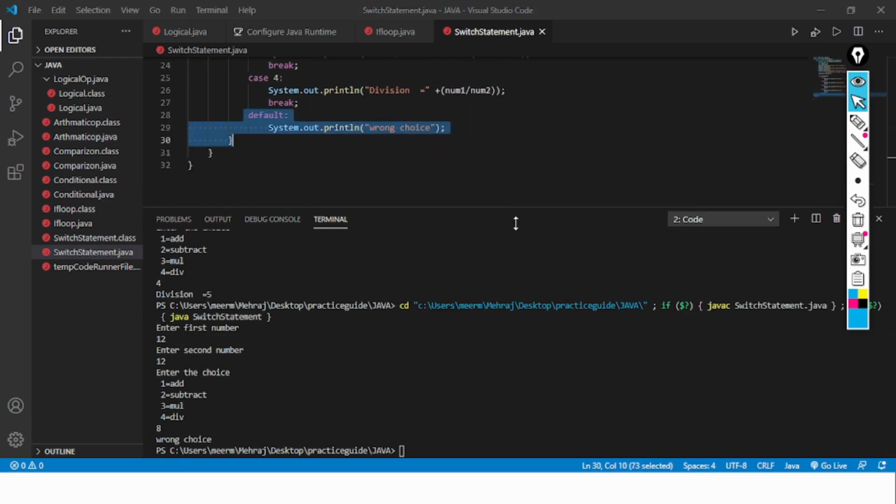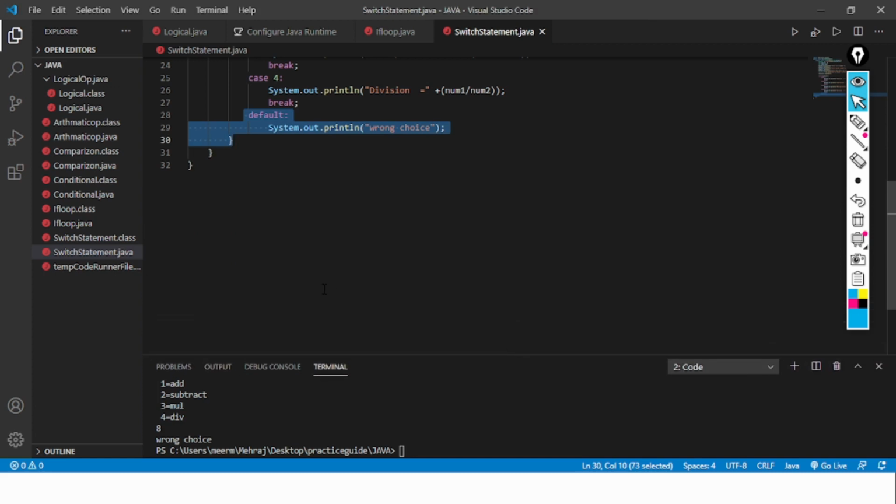This was the topic on the switch statement. I hope you have enjoyed this video and have got the way to implement the switch statement in our programming language. In the next video we'll talk about iterative, or loop, statements.